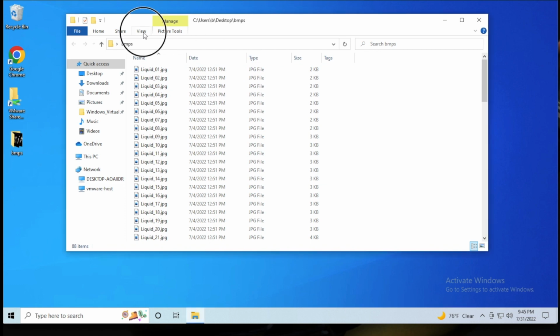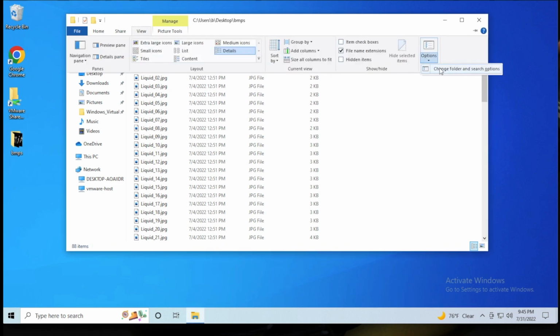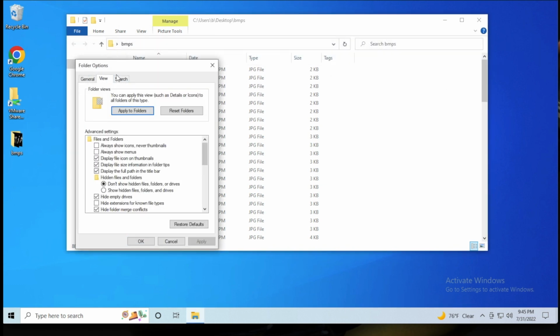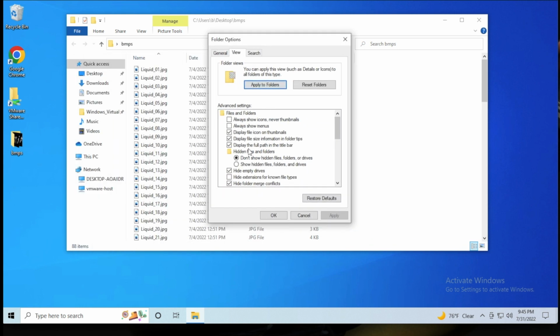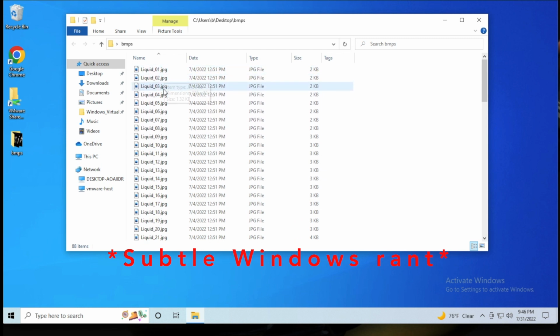You want to come to the here, and make sure that hide extensions for known file types is not on, because then it'll actually say JPEG. So what do we need to do?